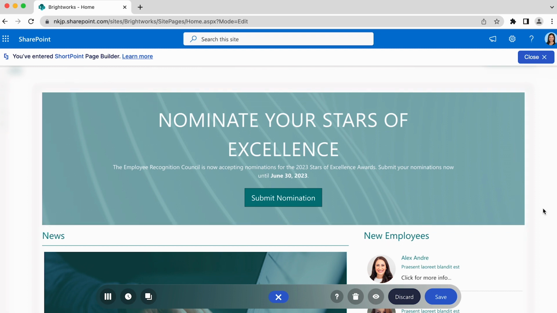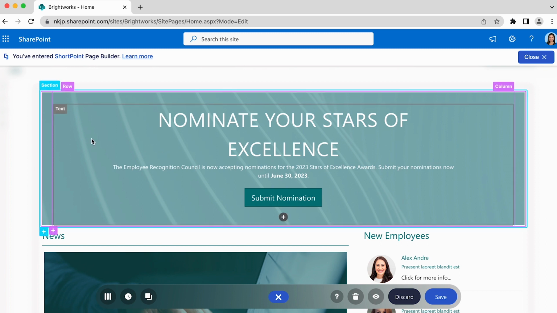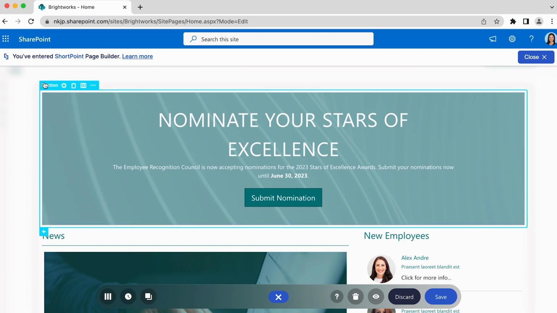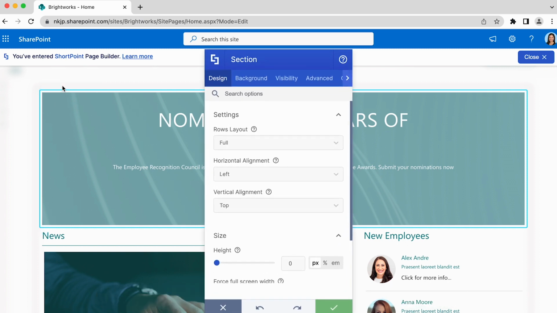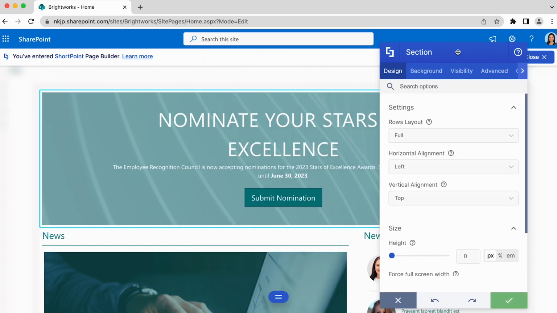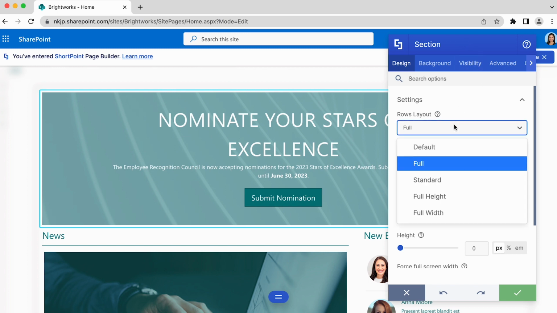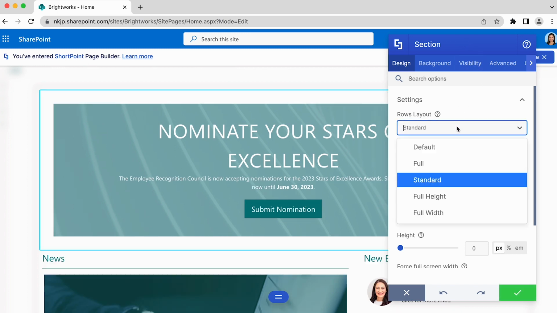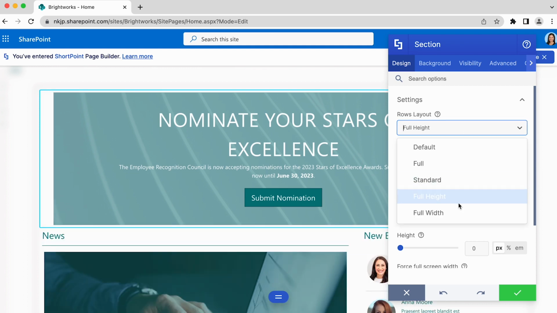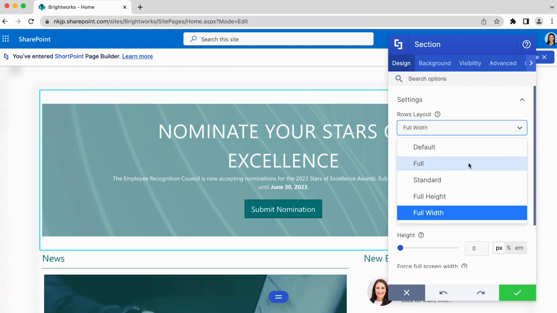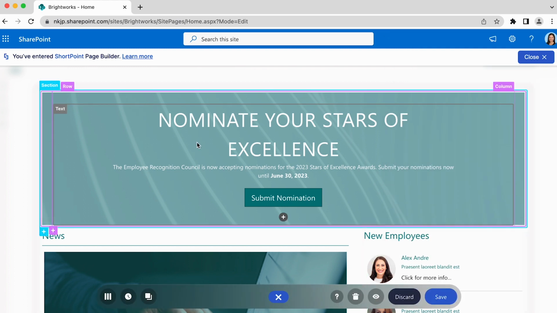ShortPoint offers more options to customize page layouts. In the design settings for section, row, and column, there are 4 layout options that are particularly important for determining how their contents will occupy the available space. You can choose to add equal margins on all sides, use the full height, use the full width, or use the full space in the layout. You can also add new sections, rows, and columns anytime by clicking these plus buttons.